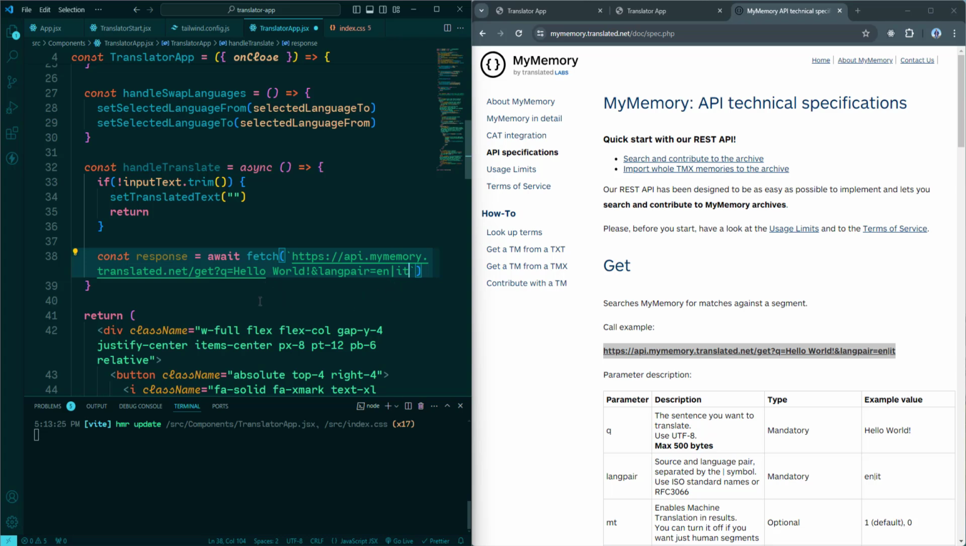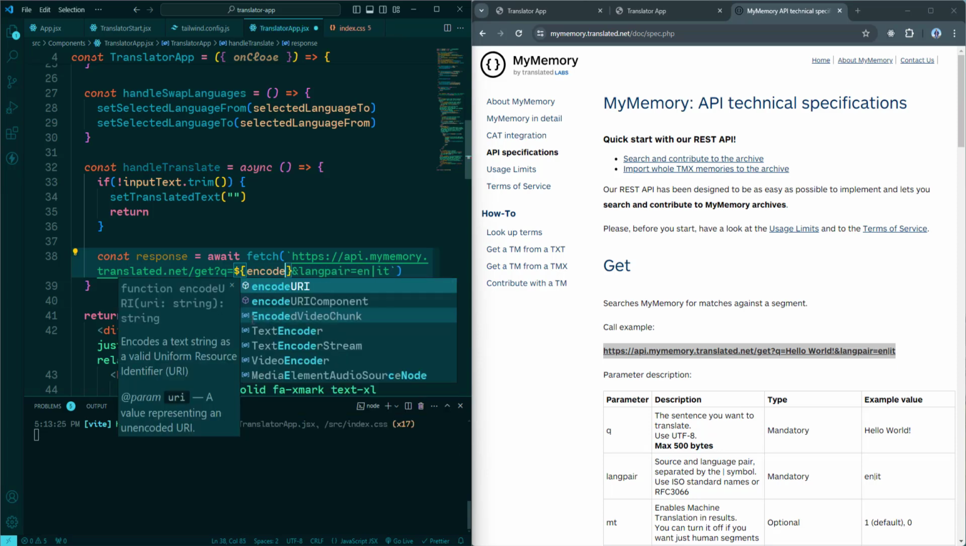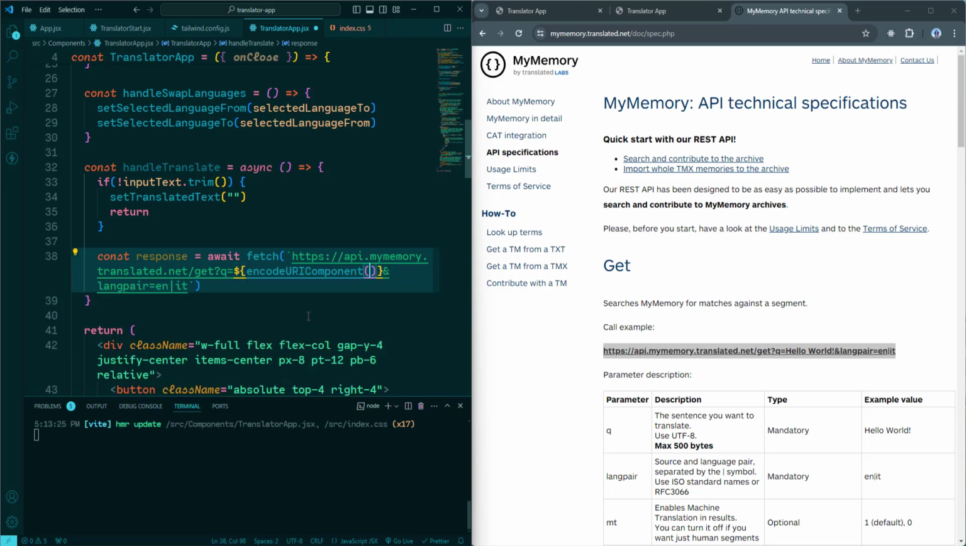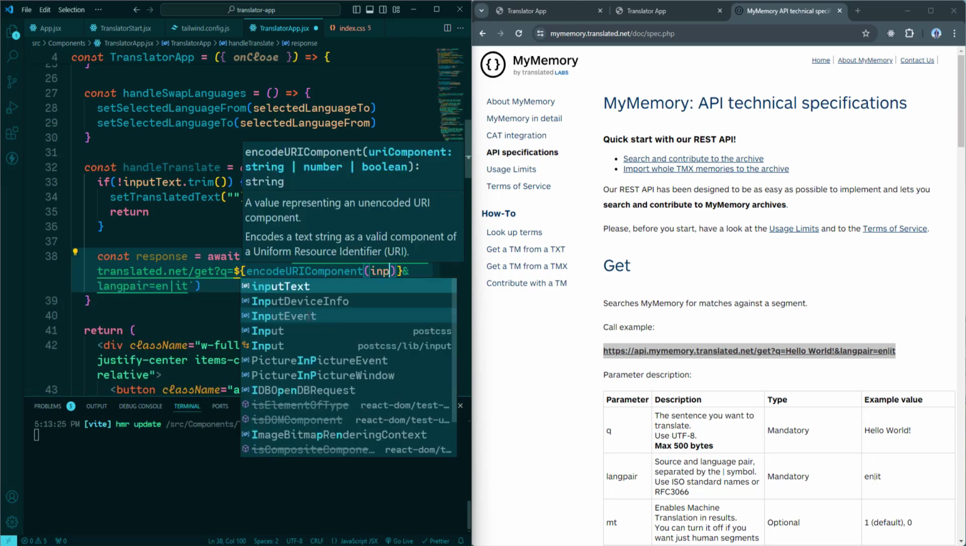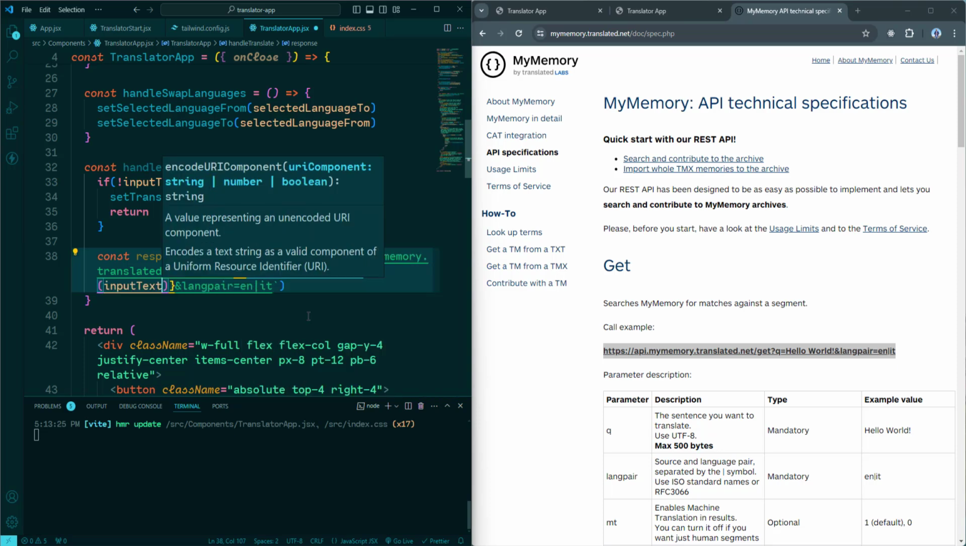So instead of hello world, I'm going to insert here $ sign followed by the curly braces, and I'm going to add here encodeURIComponent. Then in the parentheses, I'm going to insert inputText. So this is a query parameter where inputText is URL encoded to ensure special characters are correctly handled.